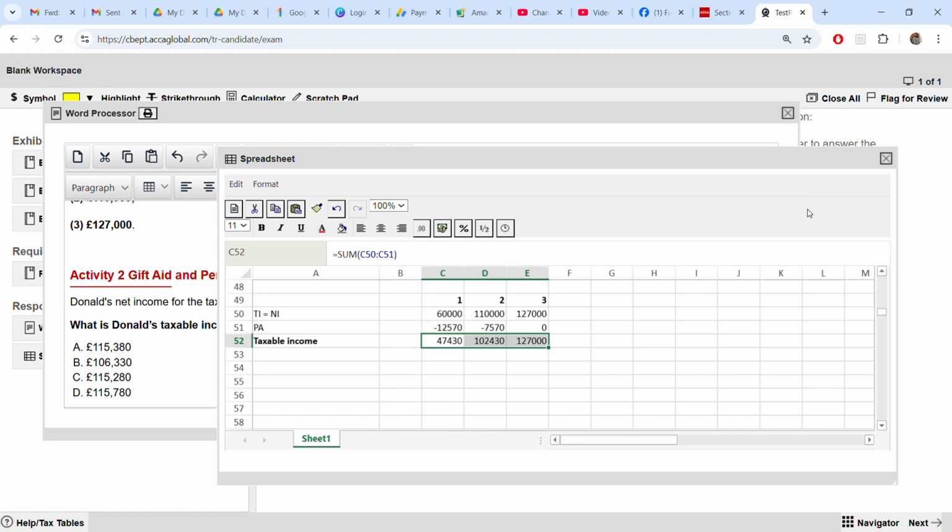Okay. So here, activity 2, your net income is 118,900. Then we have personal allowance. Personal allowance is 12,570. Then gift aid donation. Gift aid donation you have to gross up. You have to deduct that from net income.